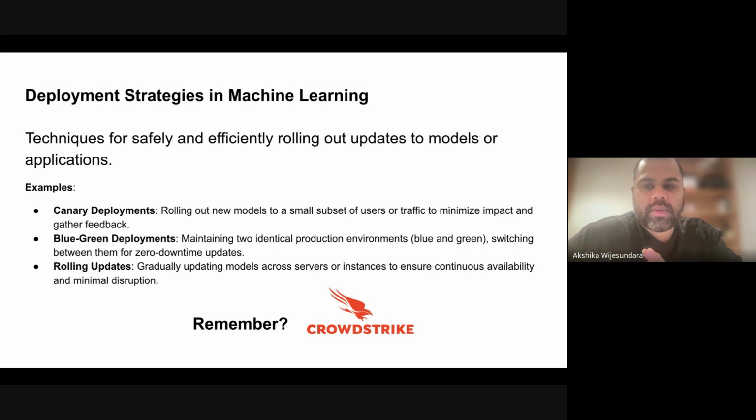So canary deployments are basically you rolling out new models to a small subset of users or traffic to minimize impact and gather feedback. So in that way, you can see if something is wrong rather than deploying everything to everyone.